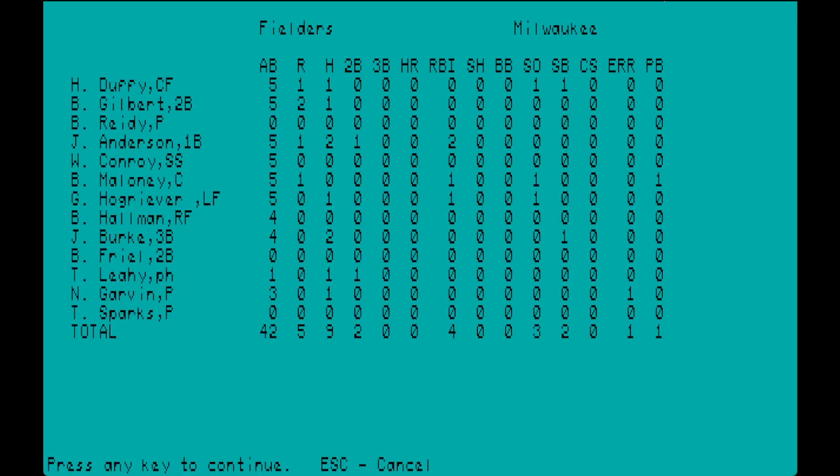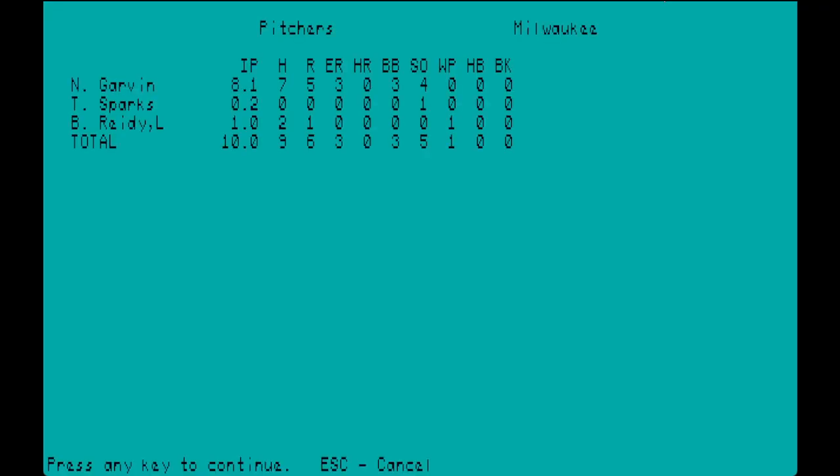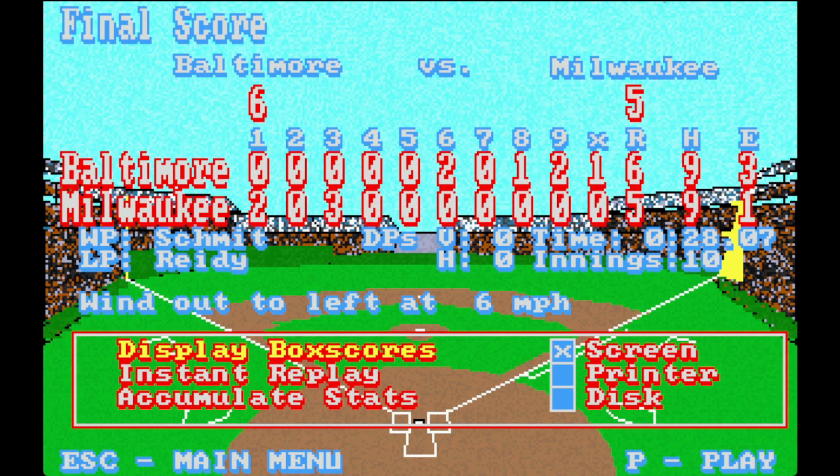And for the Milwaukee Brewers, a couple of hits from John Anderson, 2 ribbies, 2 hits by Jimmy Burke. Leahy with that pinch double. Garvin pitched well. Ran out of gas there in the 9th. And Reedy took the loss in relief with an unearned run on that wild pitch. And that'll do it. From Milwaukee, Lloyd Street grounds in 1901. Earl Weaver Baseball 2. Final score, Baltimore 6, Milwaukee 5 in 10 innings.